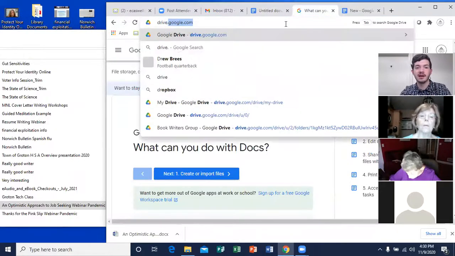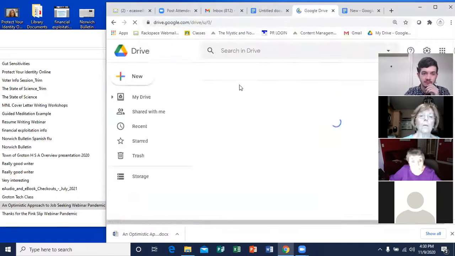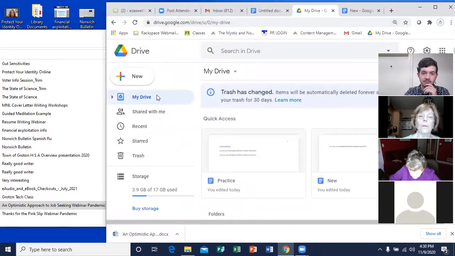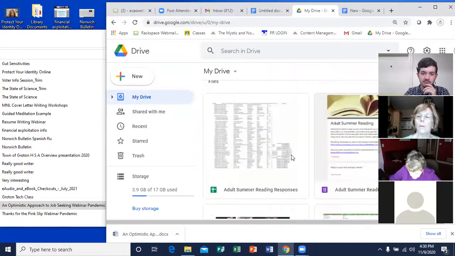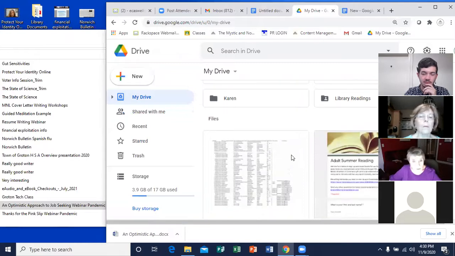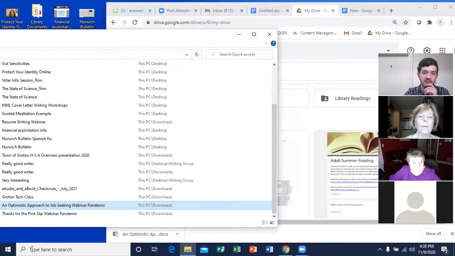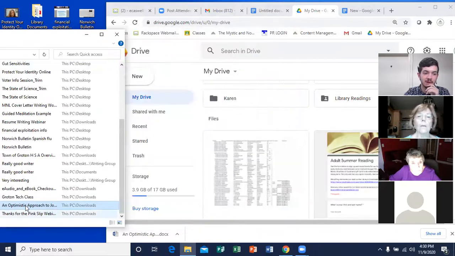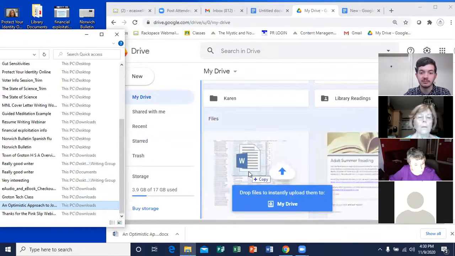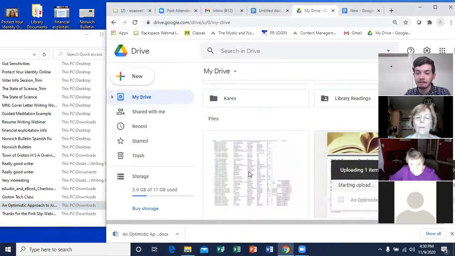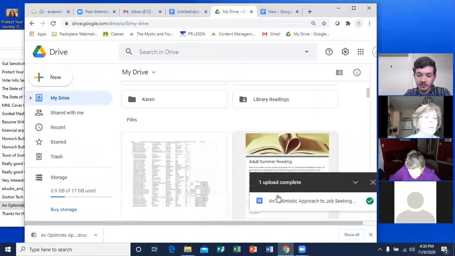So if you do go to Drive, I had an idea that might work, but I couldn't figure out how to do it. So I'm going to go ahead and use this job seeking webinar document in my files here. You can just click and drag and see it pops up. You'll know it's working correctly if this little plus pops up. Okay, so you click and grab. Yeah, so that's going to upload.